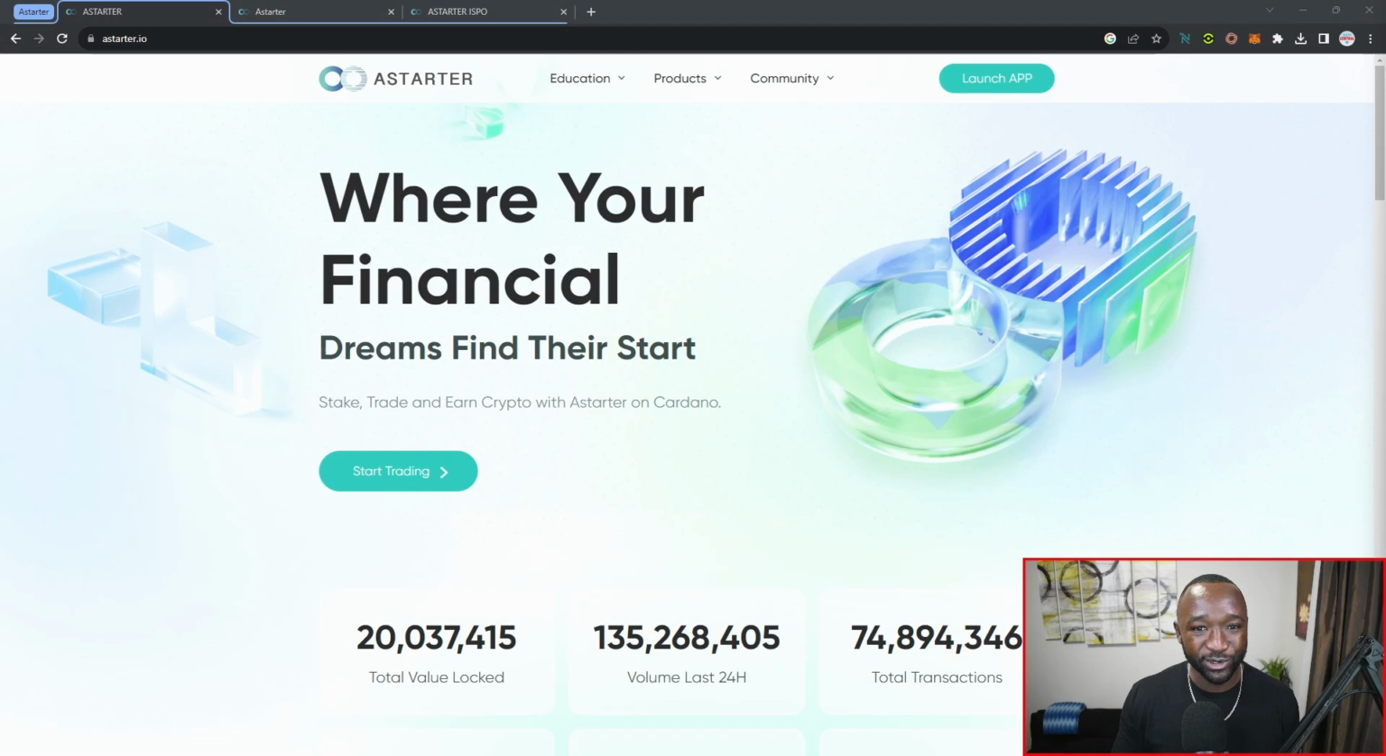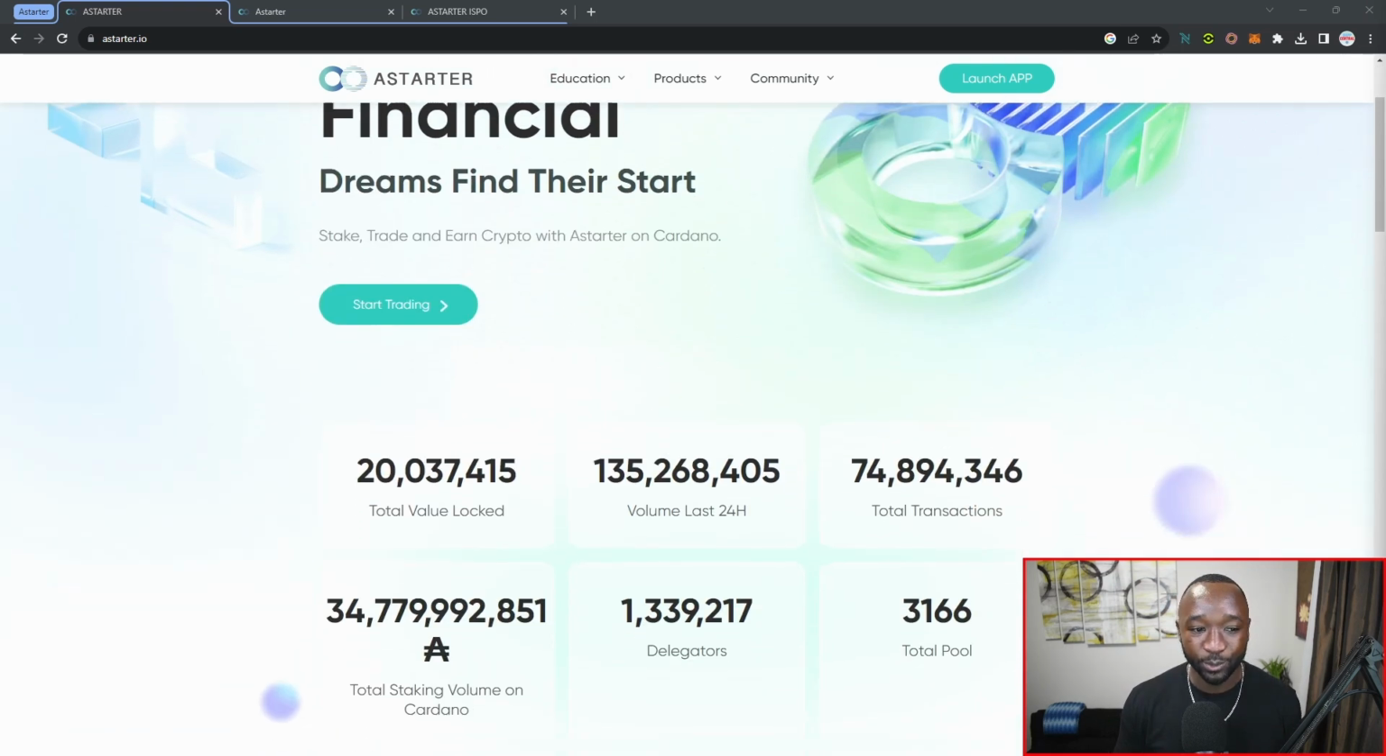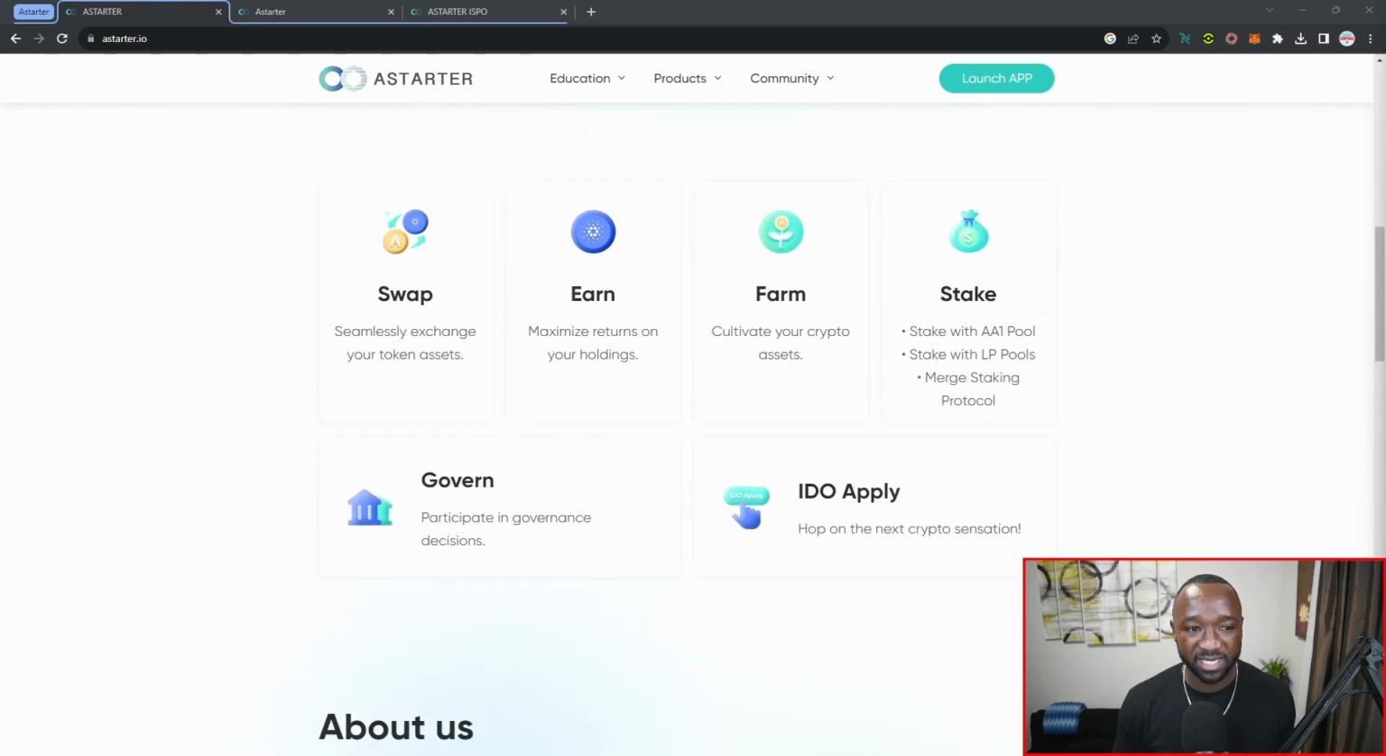As a part of today's video, I want to bring to your attention the Astarter protocol. If it's your first time hearing about Astarter, they are going to be a multi-faceted protocol launching on Cardano. It reads here, where your financial dreams find their start. If you want to find out more about Astarter, you can head over to their official website, available at astarter.io. Now, what I want to do as a part of today's video is touch on one of their 4 products, which is going to be their Astarter DEX version 2.0.